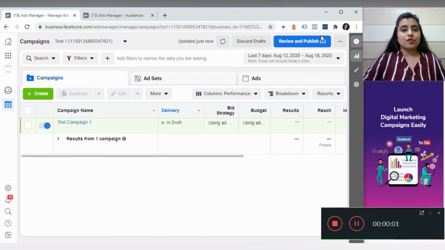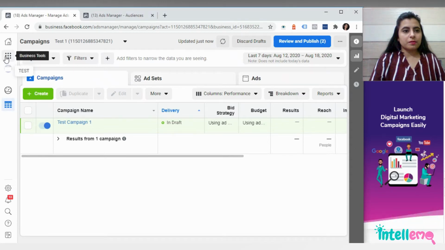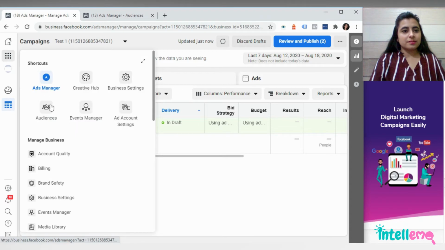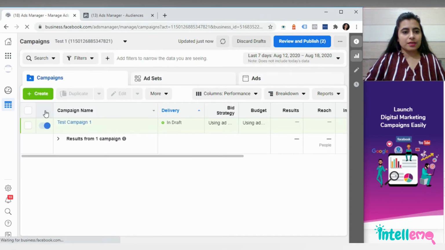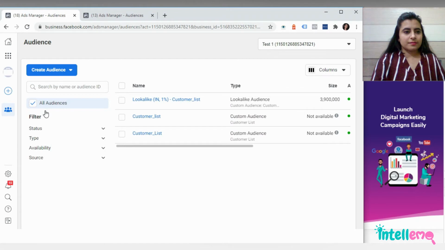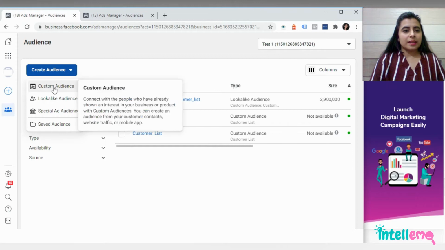Let's see how. So once you've opened your ads manager, you can click on business tools right here and then select audiences. So to create a custom audience, you can click on create audience and then select custom audience. Just as you place your mouse over it, you'll see a small description of custom audience that will appear on your screen.